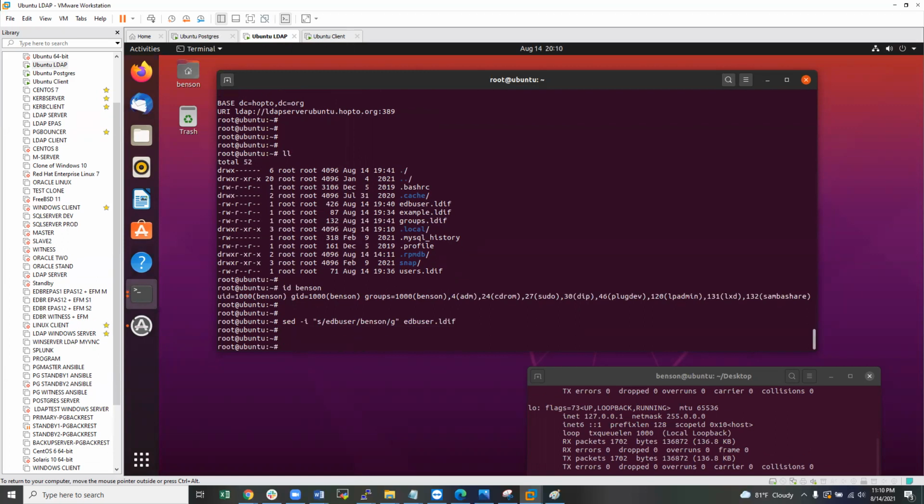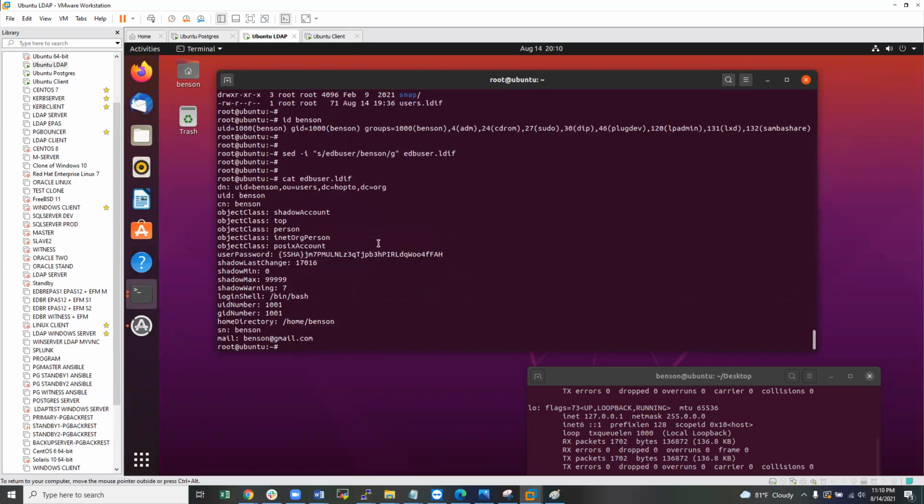Now that everything has been changed here, if I cat this file, you should see that everything there is now Benson. I will just leave the same hash here because I was using one password. But if you're not using the same password, make sure you change that before you put that in.